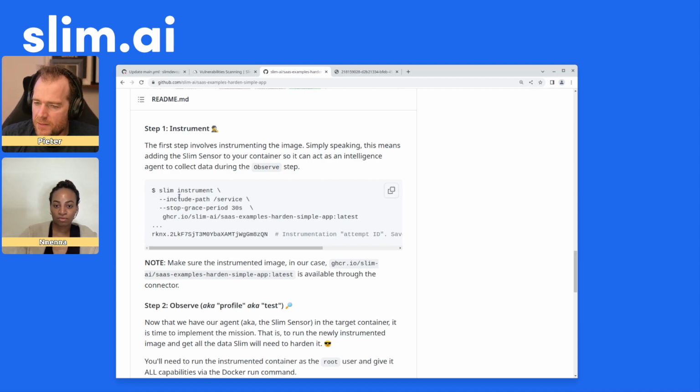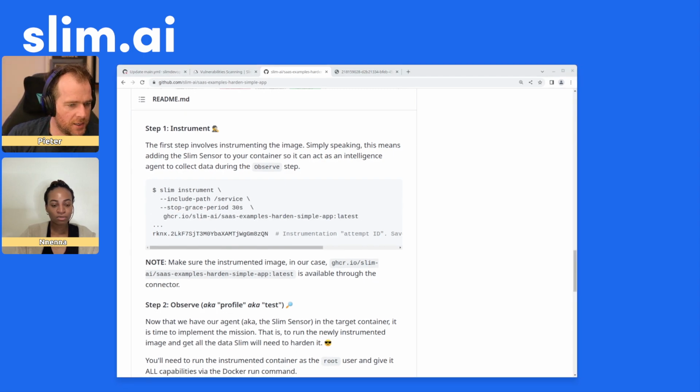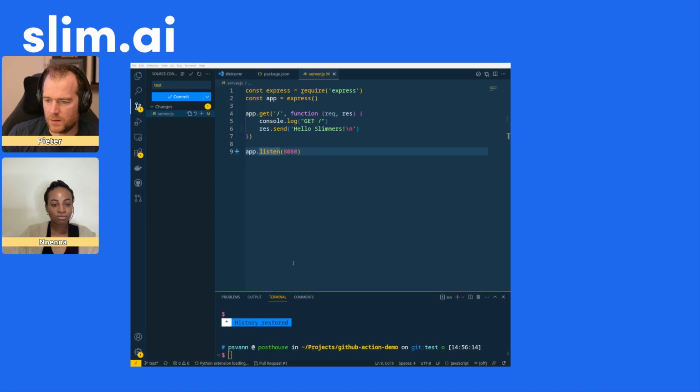So we have this Slim instrument, include path, service, stop grace period 30 seconds, and then here's this ghcr.io, slim.ai, SaaS examples, harden slim. So this is the container that they built for this one. I think that's the command that we're going to need to use to do this. So let's go ahead and take a look at that.